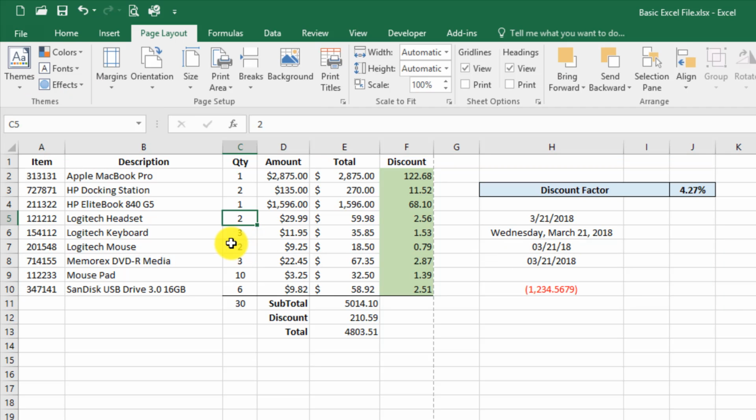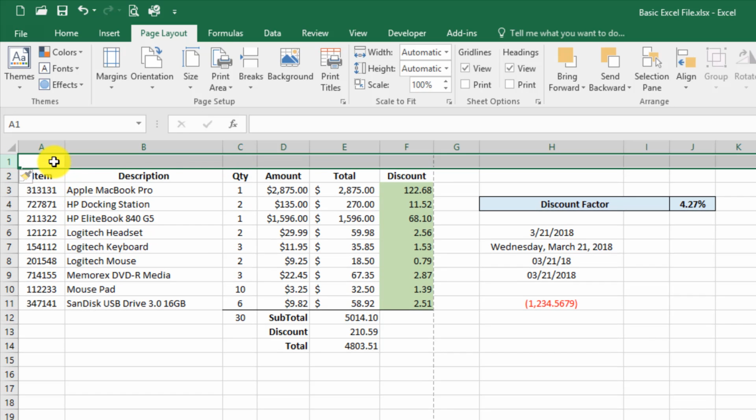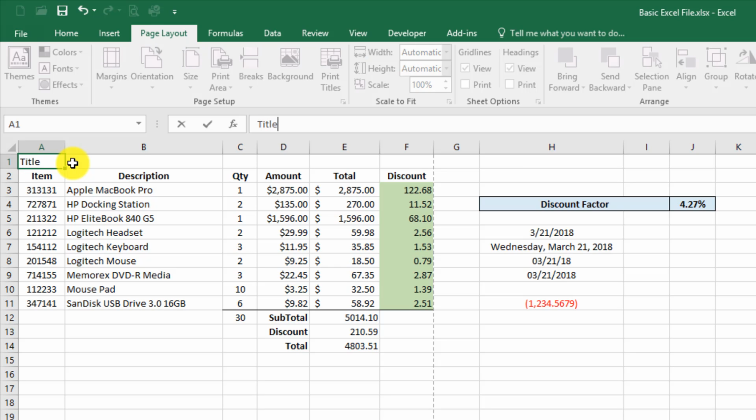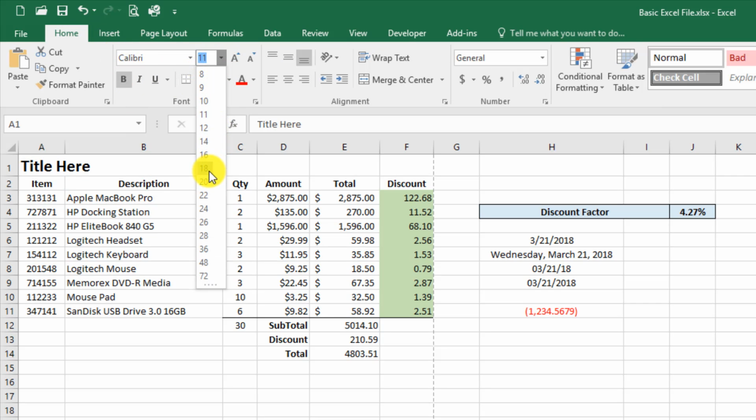Now another thing you might want to do is have data, or a title for instance, go across multiple columns. So let's say we have a title. We're going to insert a row here, and we're just going to put a title. And maybe we want that title to have different properties, like to be bold and maybe a different font size.